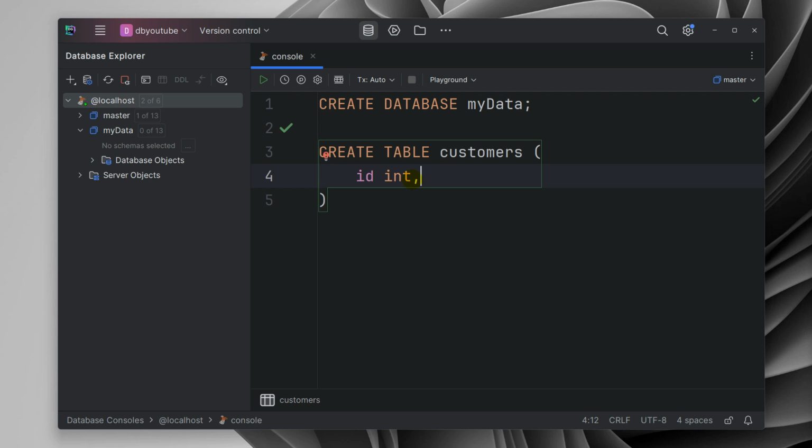So we can define an ID with the data type of integer. I'm not going further for this section, so I'm just going to define a new property called ID with the data type of integer for our customers table. And after that, I'm going to define a new property. We can define infinite properties, okay? So there's no limitation to defining a property for our table. So I'm going to define a new property called name.